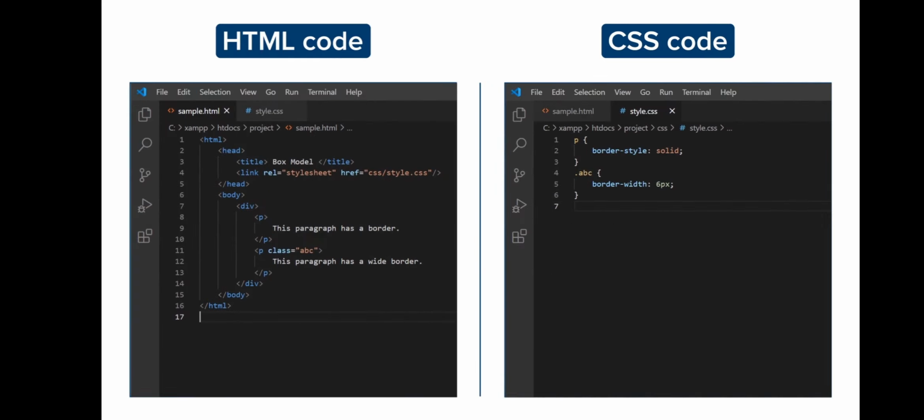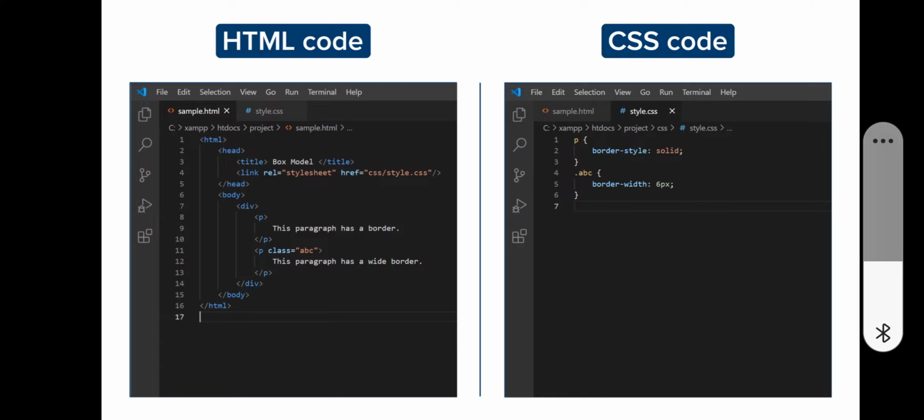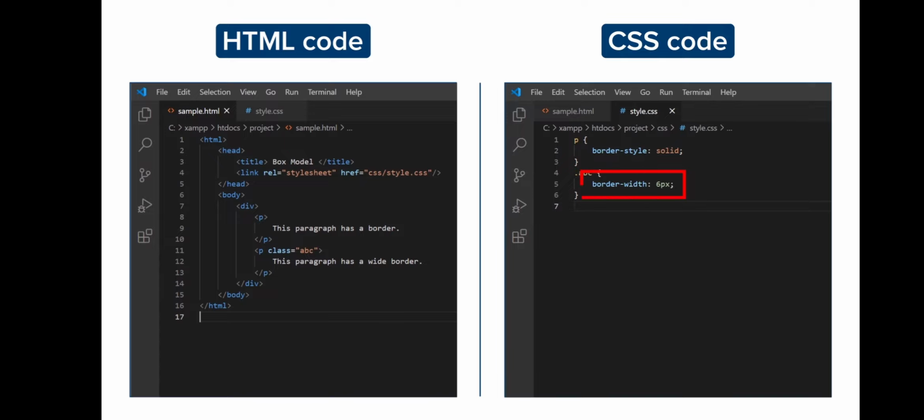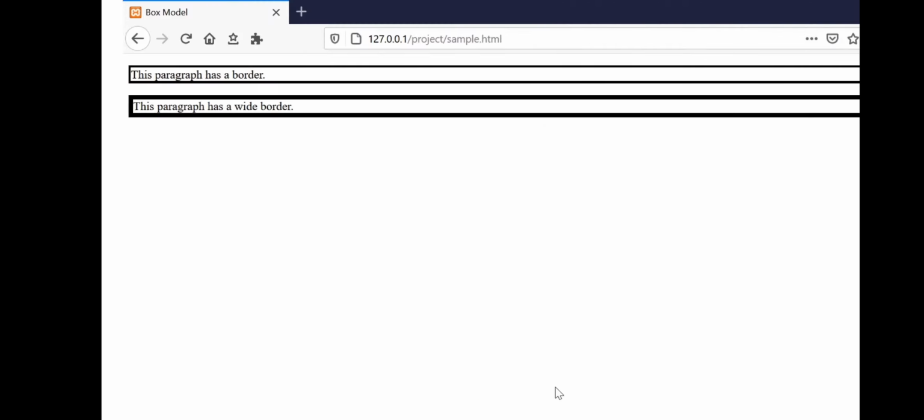Now, let's see how we can change the border width of any element with the help of this code. Here, firstly we have defined the border style for the paragraph elements. Then for the first paragraph, we have not defined any border width, which means the browser will render the default value, that is 3 pixels. For the second paragraph, we have defined the value as 6 pixels. In the output, we can see that the border width of the second paragraph is thicker in comparison to the first paragraph. So this is how we can increase the border width of any element.